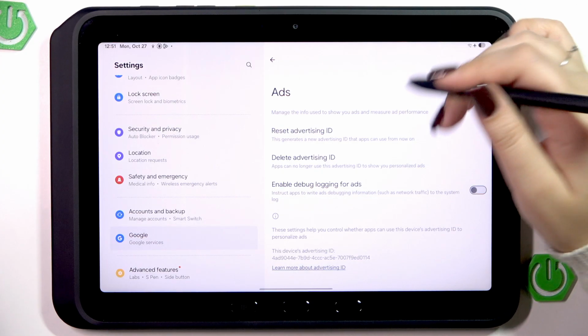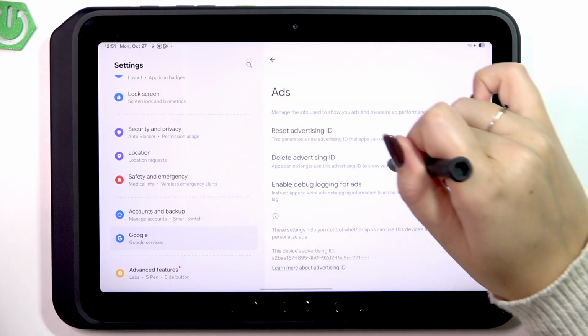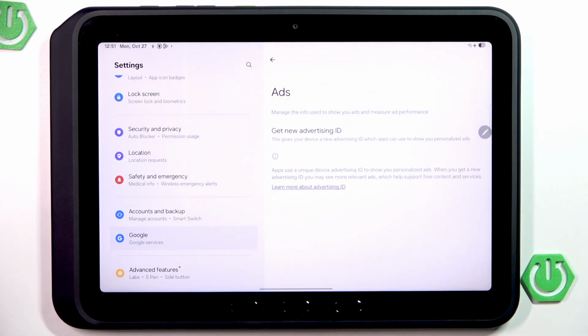So first of all, simply tap on Reset Advertising ID to reset it completely, and then delete it. Tap on Delete Advertising ID, and thanks to which the adverts won't be that personalized.